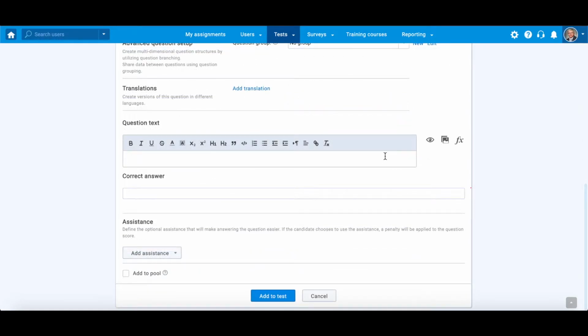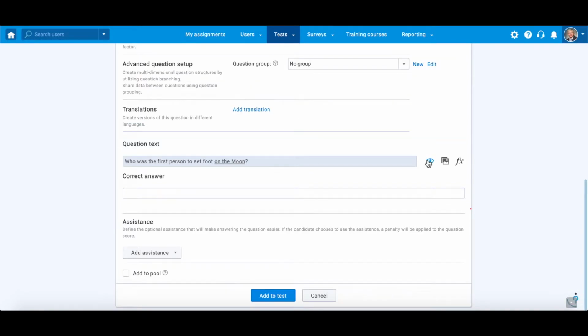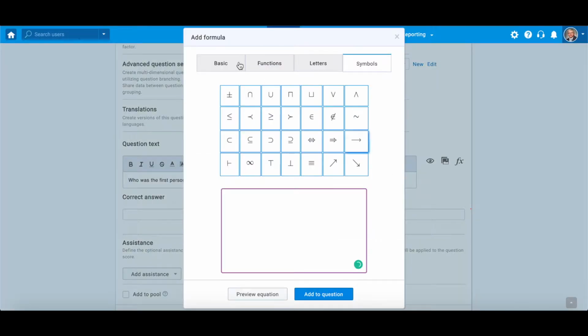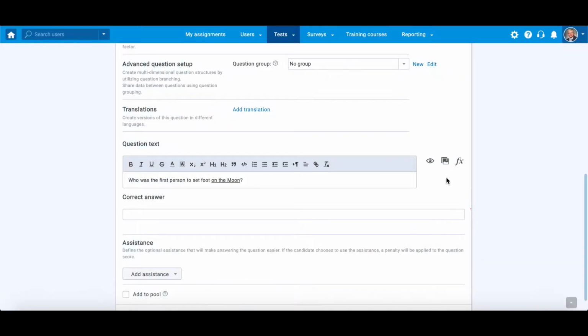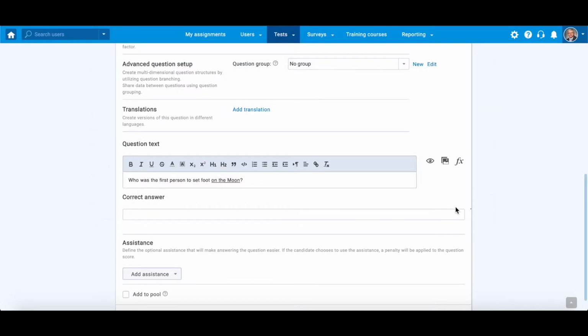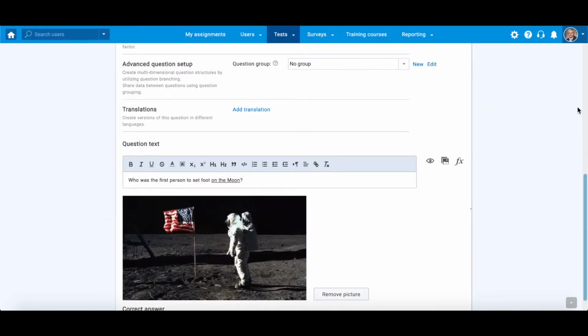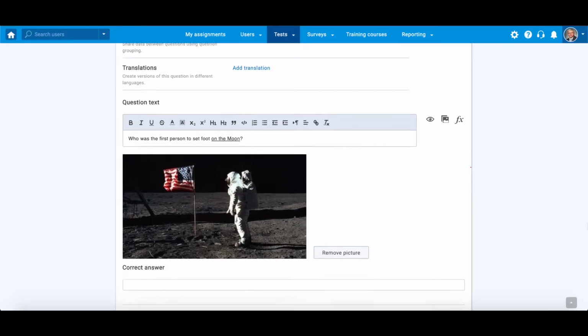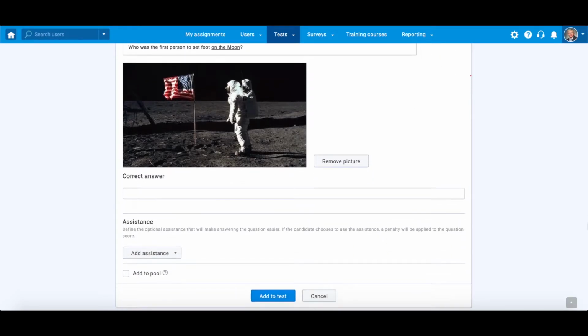An instruction or a question should be written here. You can edit text, preview it, add a formula, or an attachment. You may add images, video, and audio files. Write down the correct answer while creating the question. A candidate will obtain points only if he or she writes the exact same answer that is predefined.